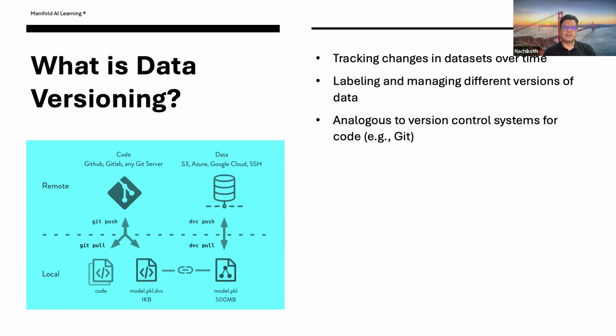And you can think of it as very much similar to the version control system that we have for code. So just like for code, we have Git, in the same way for data versioning, we have similar tools. Okay, we'll talk about it as we progress in the following slides. So now that you have understood what is data versioning and the importance of this data versioning, let's understand how this data versioning is helping us with the ML issues.